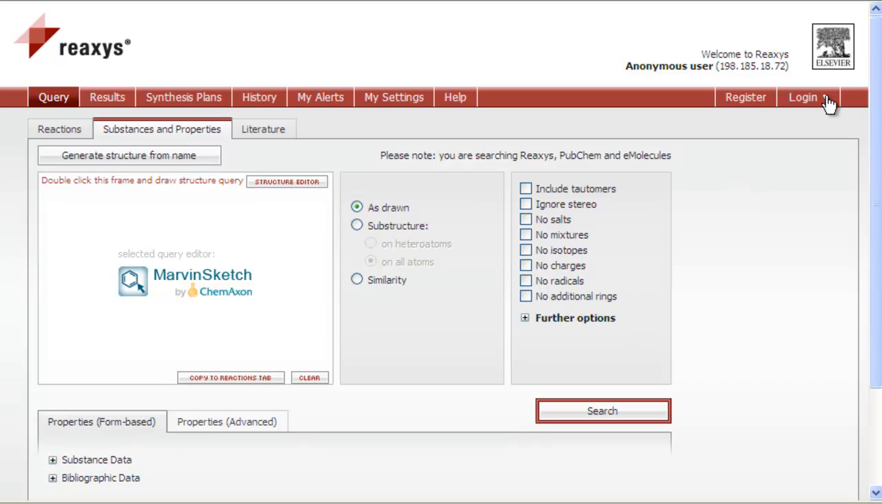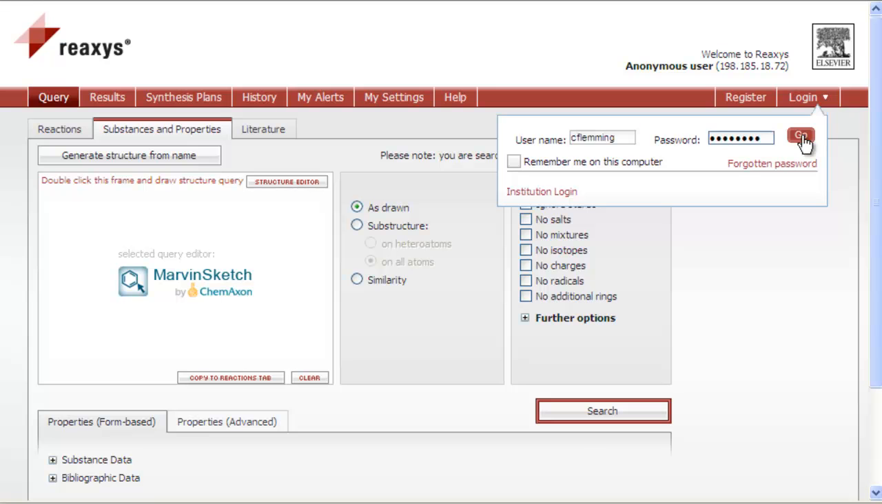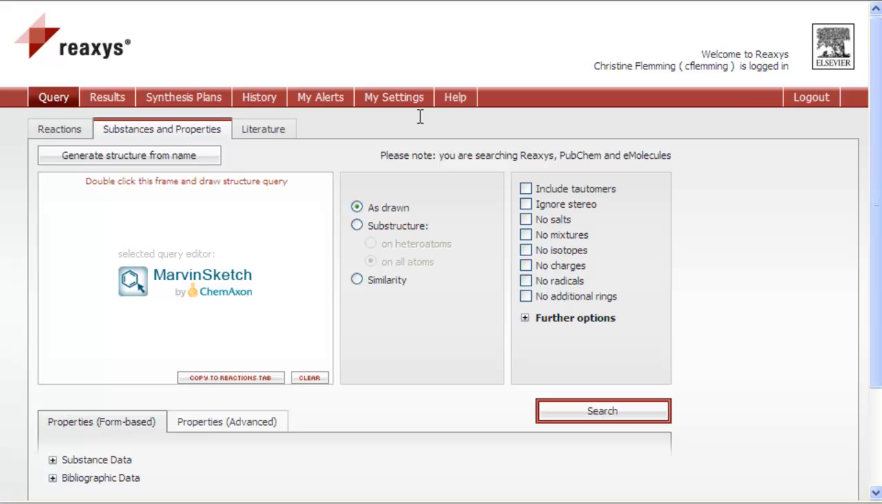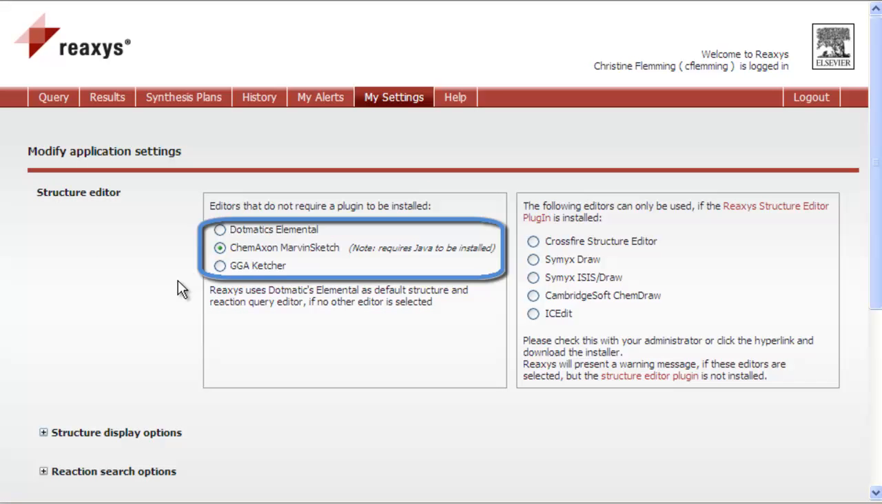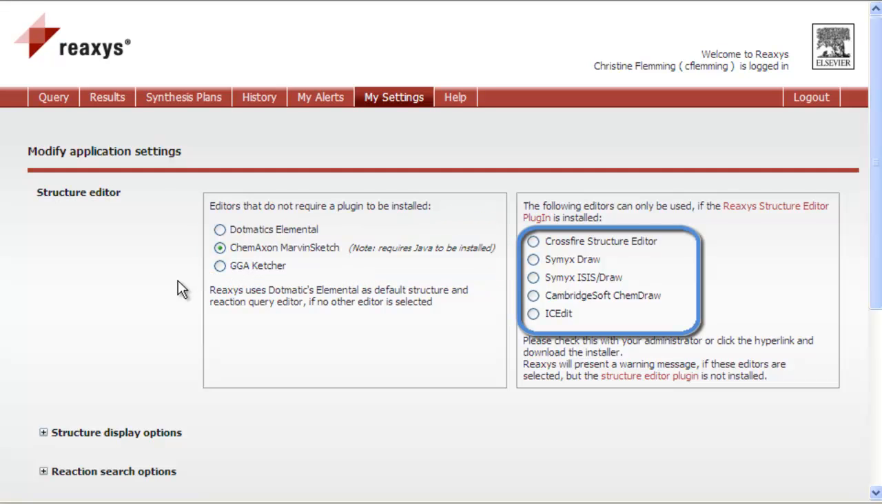When I log in, I have more options to choose from. By clicking Settings, Modify Application Settings, I can see the same three structure editors on the left, and on the right, there are 5 more. These 5 require installation, and also require connection software, which you can get from the Reaxys info site.